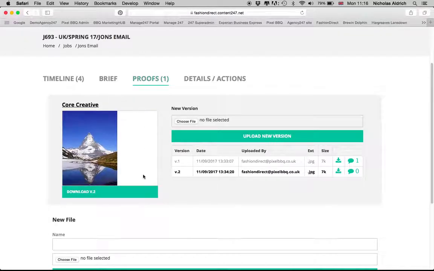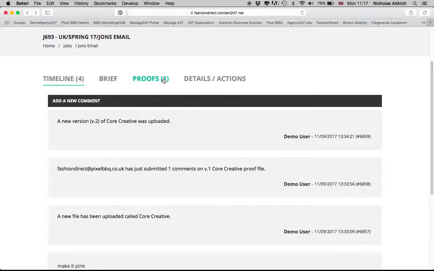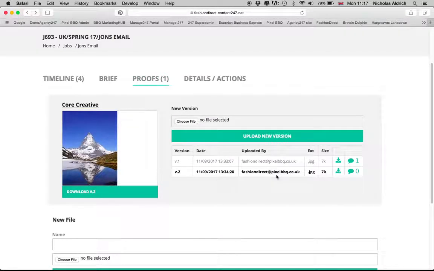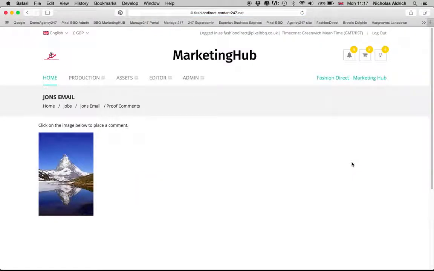So this job has got one proof. So my agency, it's got two proofs of one job. So there is version 1. Okay, I can click on there and see that there was one comment which said make it green. It's not particularly helpful. But that is now greyed out. So that means I can no longer work or add anything to that particular proof. So it's version controlled.